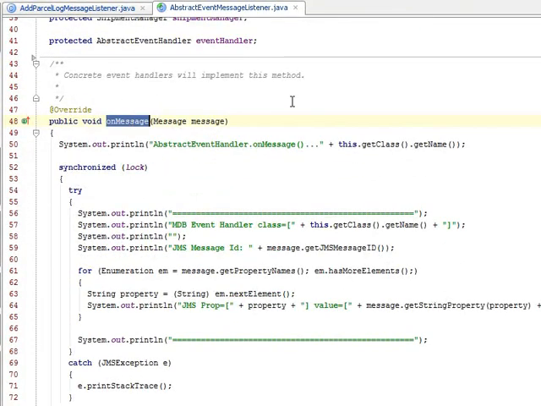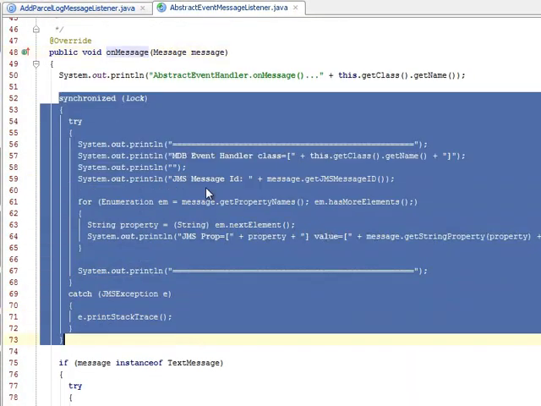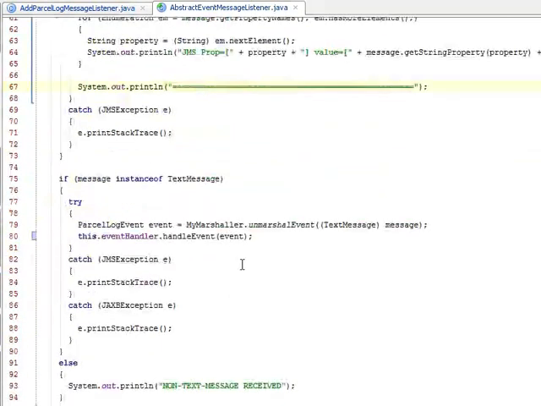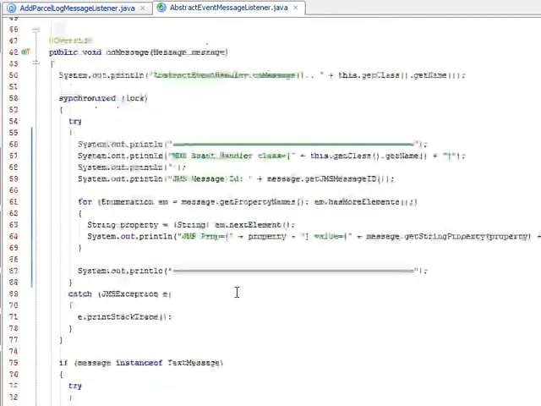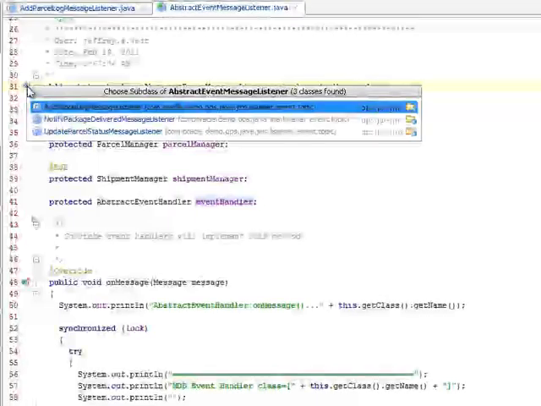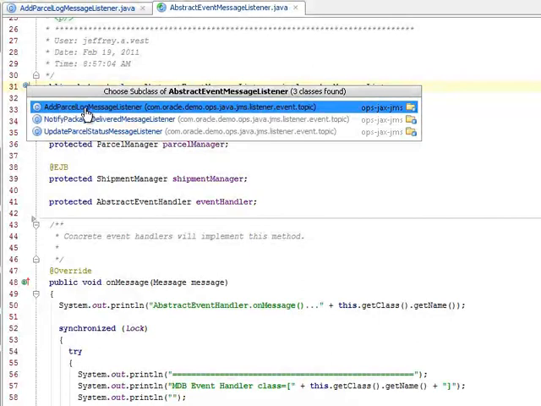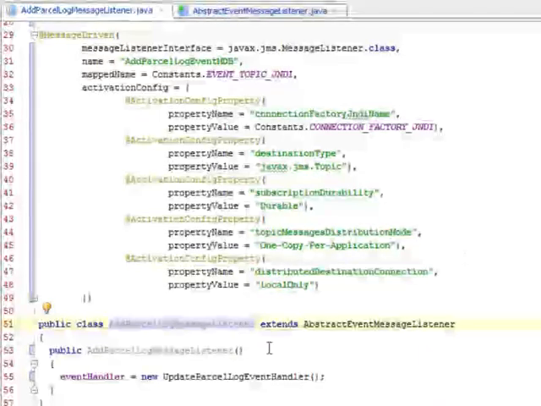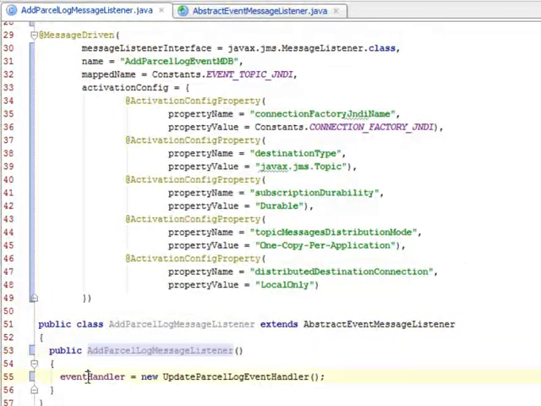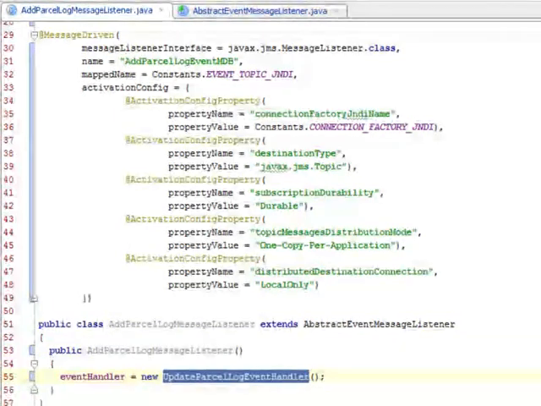So here you'll see that we have an onMessage method for the message listener. I'm printing out the header information of each message. Looking for a text message, I first unmarshal the event and then pass it to my event handler. The event handler is constructed and set in the implementing class. So here we'll take a look at the add parcel log message listener. Here in the default constructor, I set my event handler to take the action of updating the parcel log. And this is the same class that we have for the MDP code.